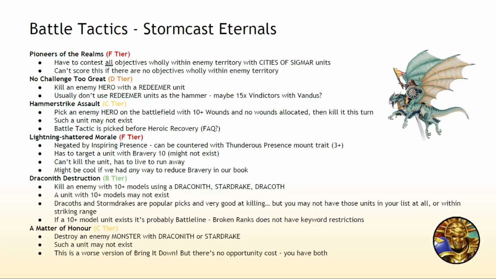Well, that's not true. Lightning Shrouded Morale is objectively garbage. Oh my god, yes. God, what a terrible tactic. Honestly, whoever wrote this tactic wasn't maybe in touch with what the rest of the tone now looks like.